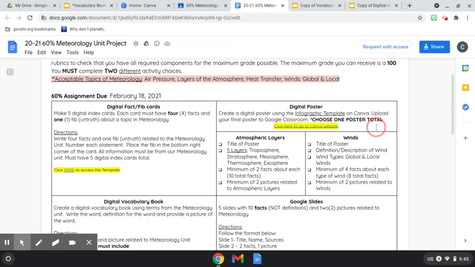With the digital poster on Canva, you have the option to do a poster on atmospheric layers or on winds. Let's go through the requirements of each. If you choose to do a digital poster on atmospheric layers, you'll need a title of the poster. You'll need to include all 5 of the layers: troposphere, stratosphere, mesosphere, thermosphere, and exosphere. You'll need a minimum of 2 facts about each, which gives a total of 10 facts. And you need a minimum of 2 pictures related to atmospheric layers.